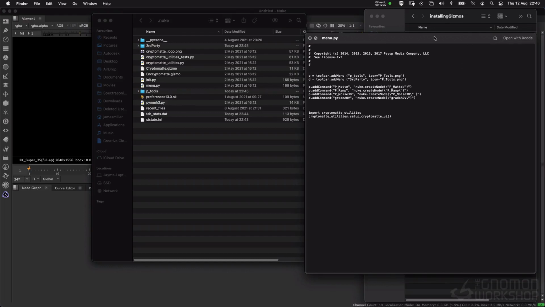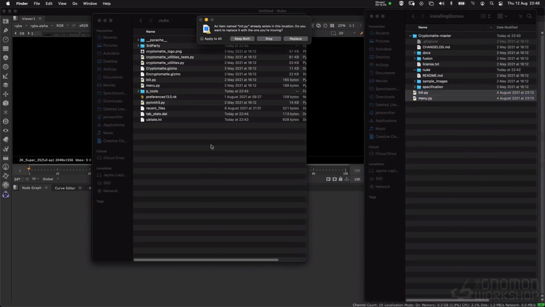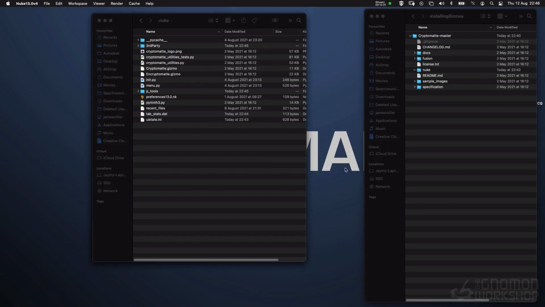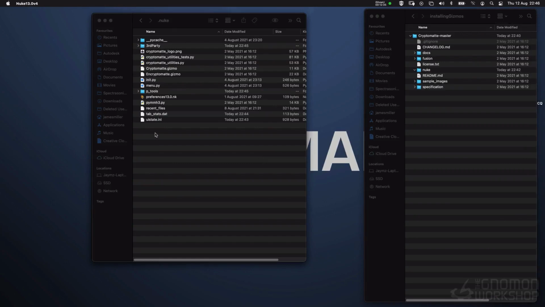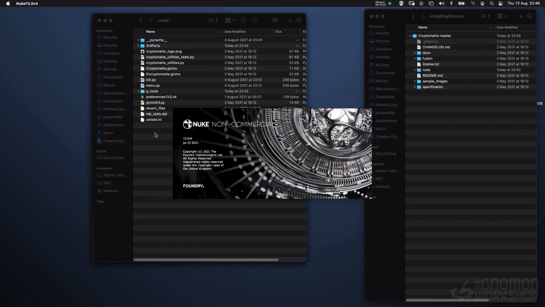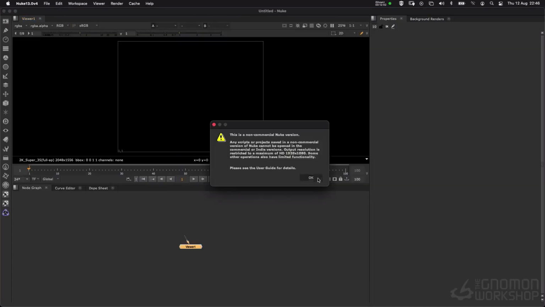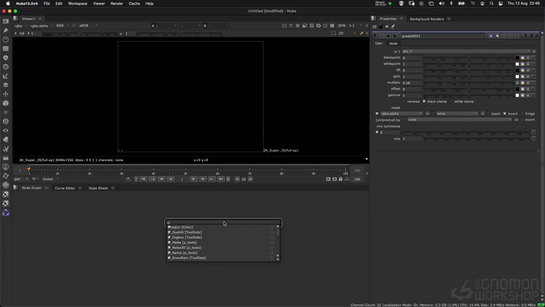So that all sounds a little abstract. In this case, I'm just going to grab these two, I'm going to drop them in here, and we're going to replace what's already there. We will close this down. We will open it back up again. And now you see we have extra menus. If we click on these menus, we have these P tools. If we click over here, we have the grade AOV, and you can use these either way.